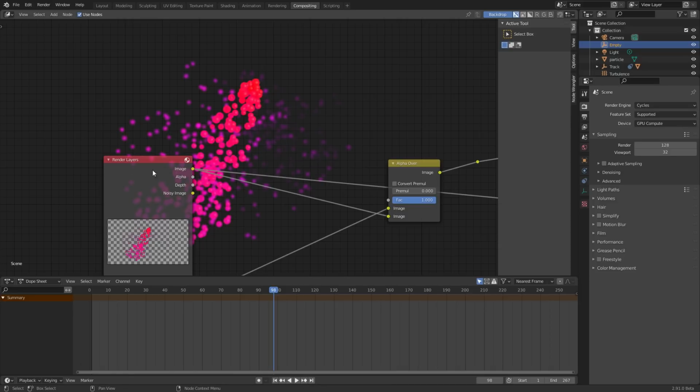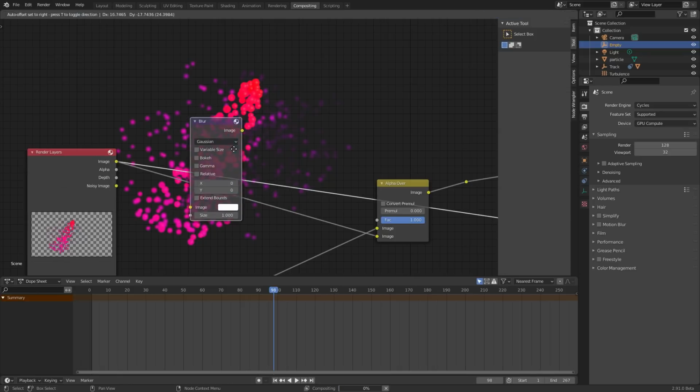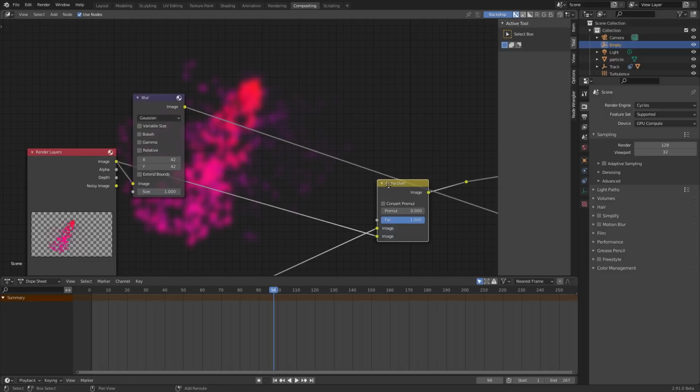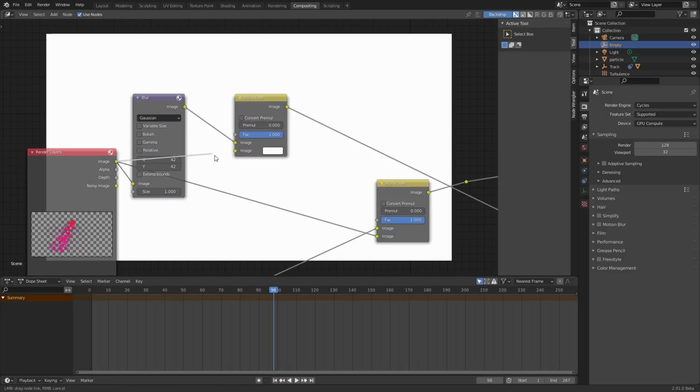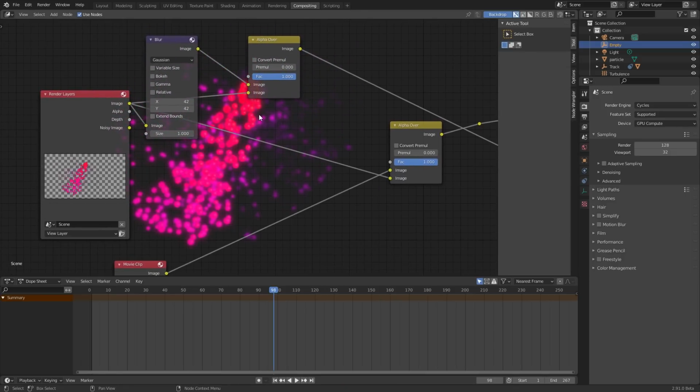Another way to do this that's a bit better in this case is we could do a blur, and this is going to be kind of like a glare. We bring it up just so it blurs out our particles a bit, and you can think of this as a glow. We take this and do an alpha over with our original particles on top. So now we have the particles with a bit of blurry glow.